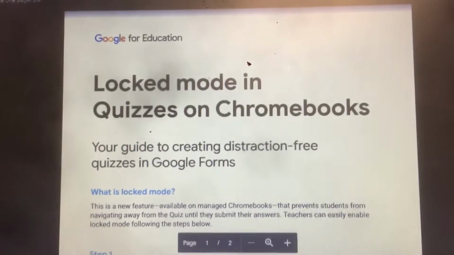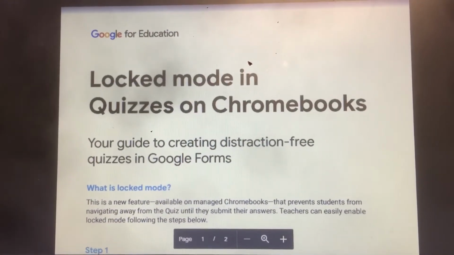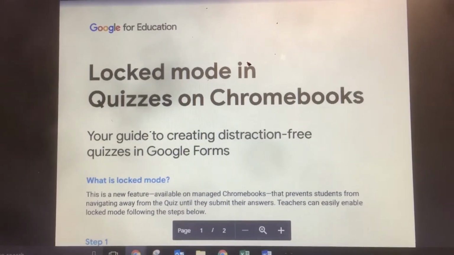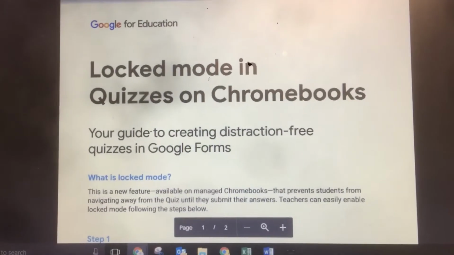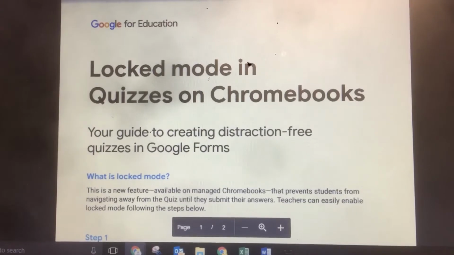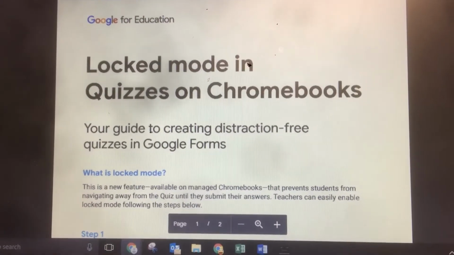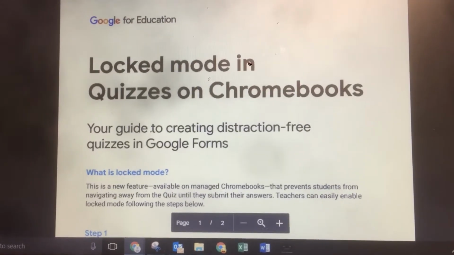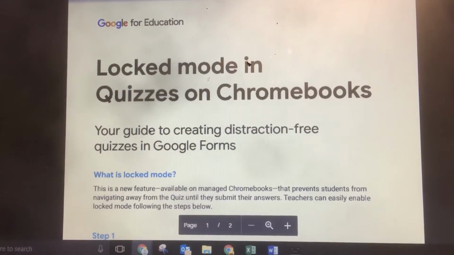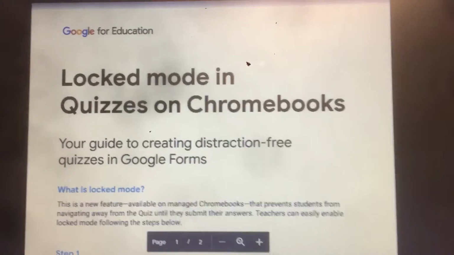Hello everyone. I want to introduce you to a brand new feature from Google called Lock Mode for quizzes. What this does is allows you to assign students a Google Form quiz, and they will not be able to go anywhere else on their Chromebook while they're taking the quiz. So let me show you how that's done.